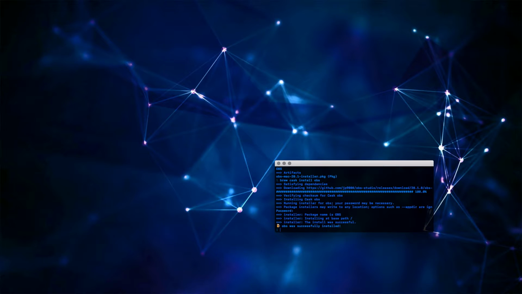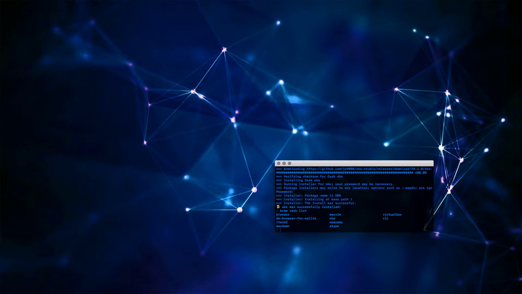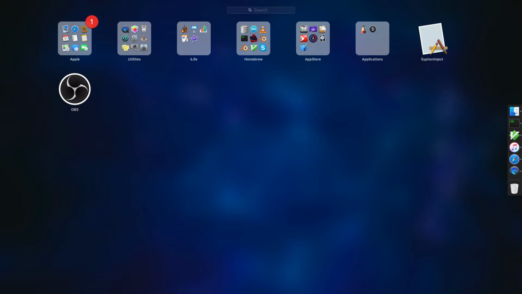So, how do we know that OBS was successfully installed? We do brew cask list, and it should be right there, right under MacVim. So that's good. But how do we access it? And this is a very common problem in Homebrew. For me, I use Launchpad, which is you use 5 fingers to swipe together on your trackpad. And right there you will see OBS with siphon inject, which is used with OBS.